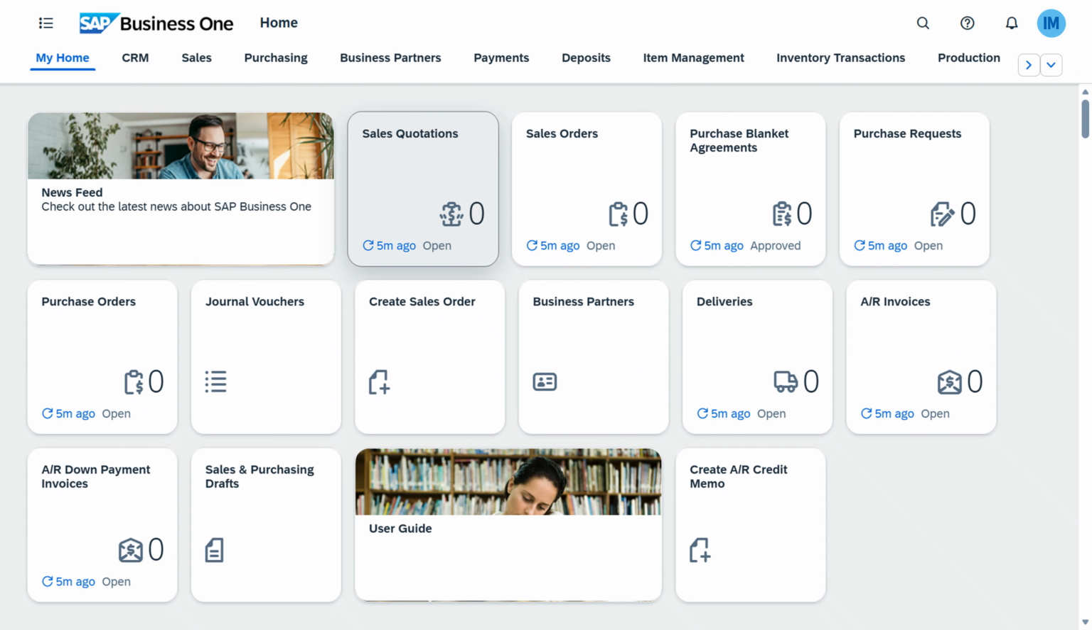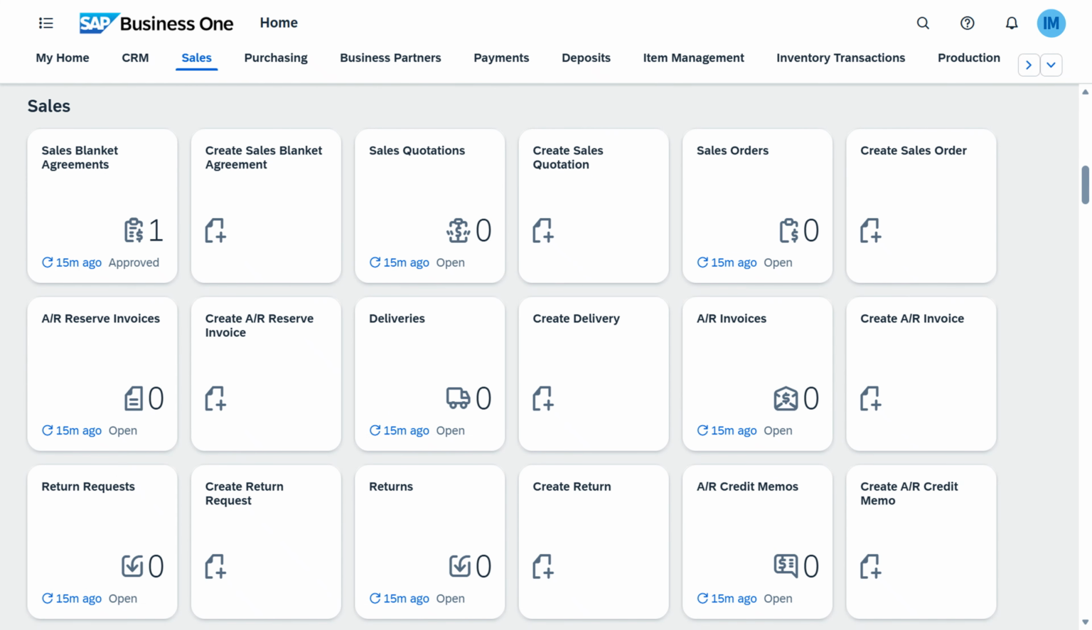However, this process works in the same way for many other table views as well, such as invoices, items, business partners, and more. To begin, please click the Sales tab in the page navigation. Now, please press the Sales Quotation tile. This will open the overview of all quotations.